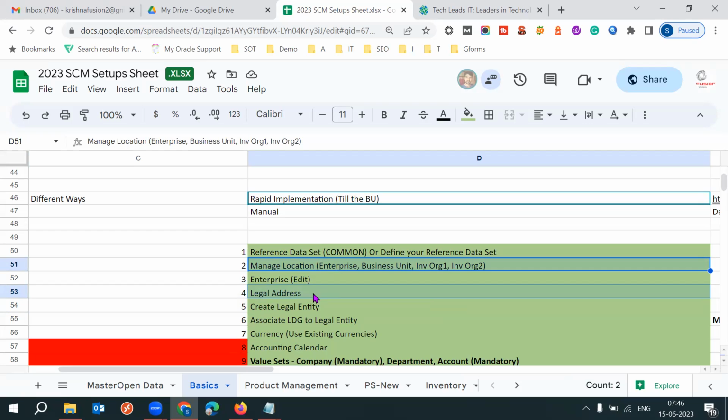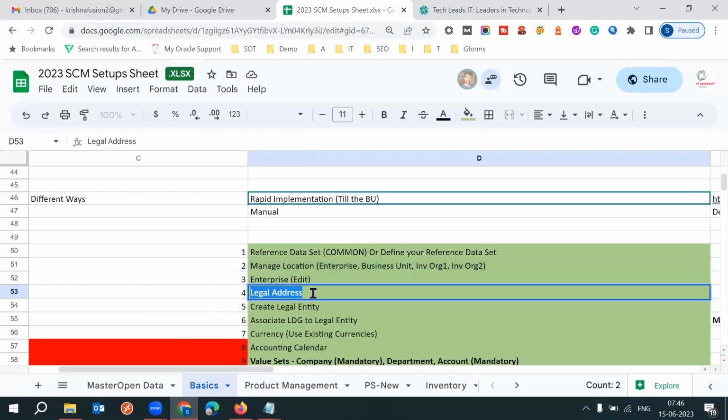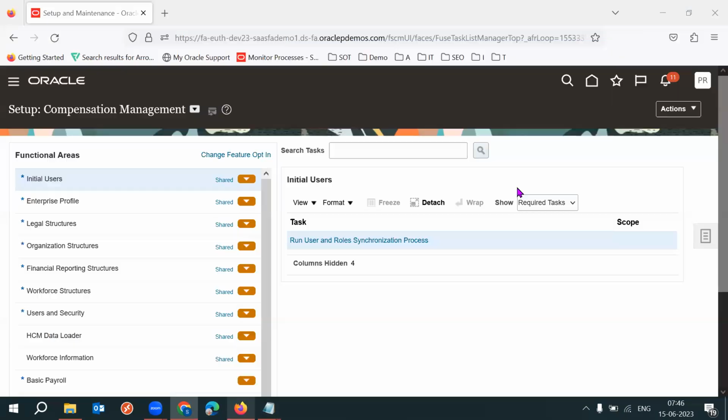I have two locations, right? SR Nagar and Amirpet. SR Nagar is a registered location. That means that's a legal address. And Amirpet location is a normal location. Okay. So now I'm going to create a legal location, nothing but legal address. Legal address we create from a different screen. Let's navigate to that screen.